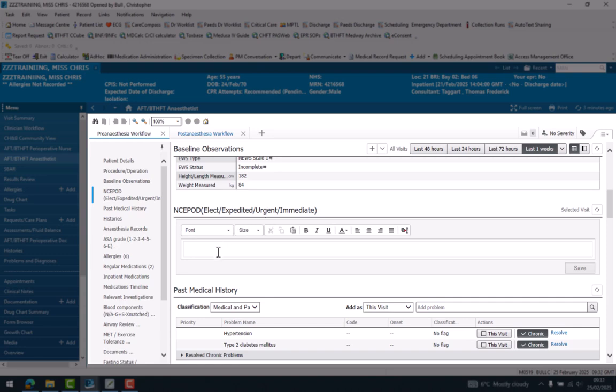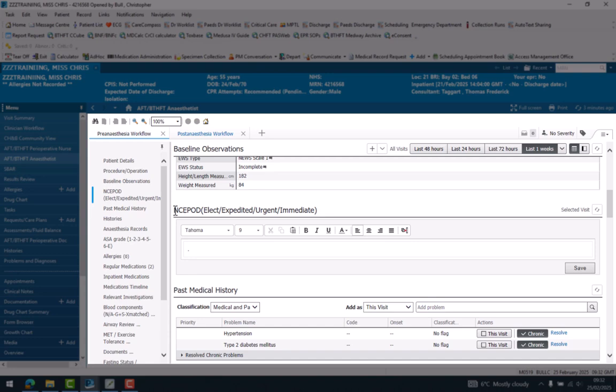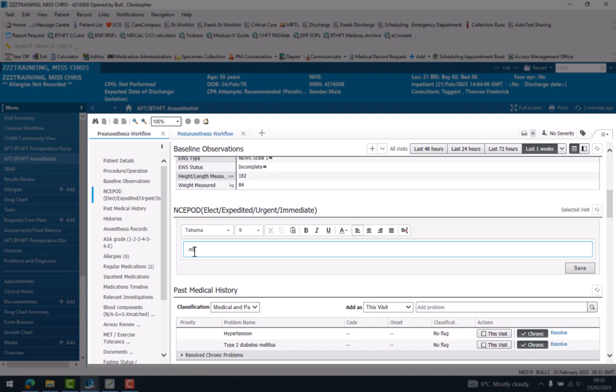NCPOD classification. For any of these three text boxes, you have an auto text functionality built into this. Now I cannot demonstrate this on the mock domain that I'm currently on, but if you were to do a full stop and type in the title of this box, which is NCPOD, in lowercase, it would bring up an auto text functionality, and this is to enable you to document more information accurately and quicker. So let's type in elective.